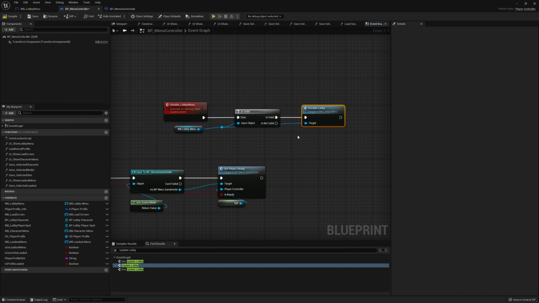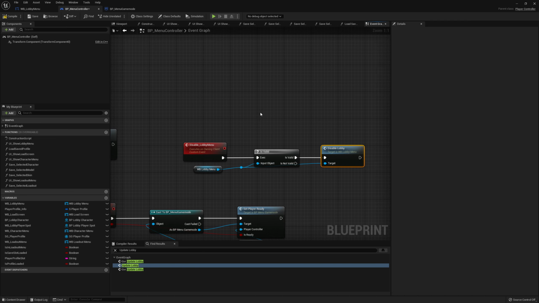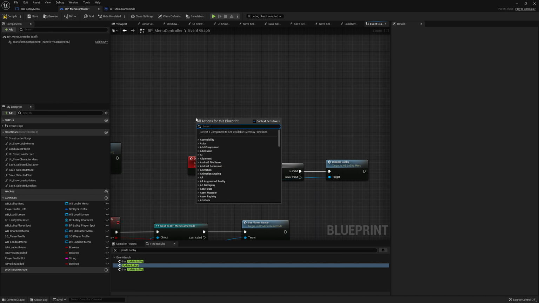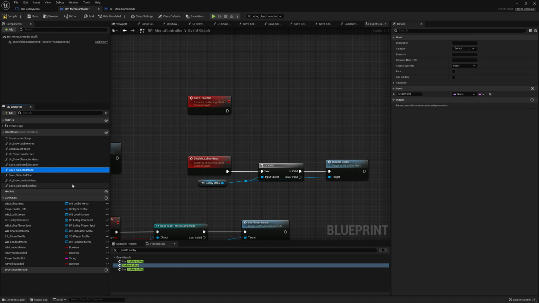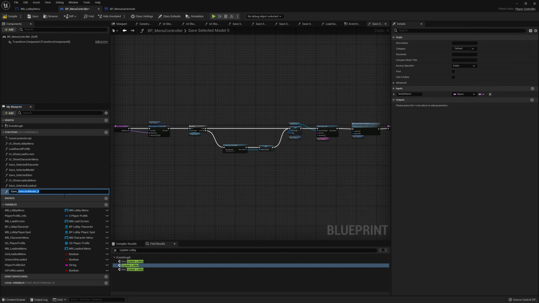And then we also need an event a little bit later for the clients to save their actual team ID. So we're going to create a custom event and we're going to call this save team ID. Again, we want to make sure that we set it to run on the owning client. And for this, let's create a new function. We can copy something like save selected model, for example. Let's duplicate this one. And we're going to call this save team DeathMatch team ID.